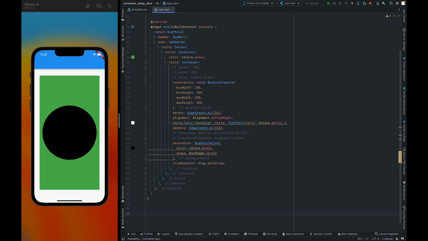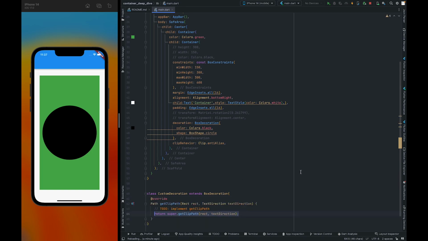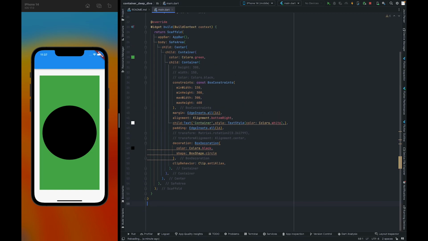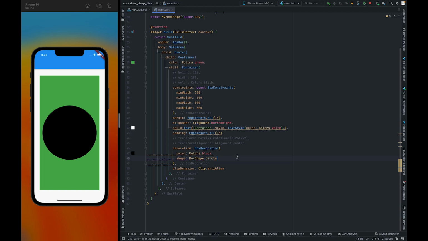If you want to give a custom shape, you can override the get clip path method. There's a clip path method. We can use that method. Let me create a custom class for custom decoration. So there's the get clip path method. We can override that method and use our custom decoration here. Okay, so if you want to give a custom shape, you can use this to clip your container or give a custom shape. So now we can talk about gradients.